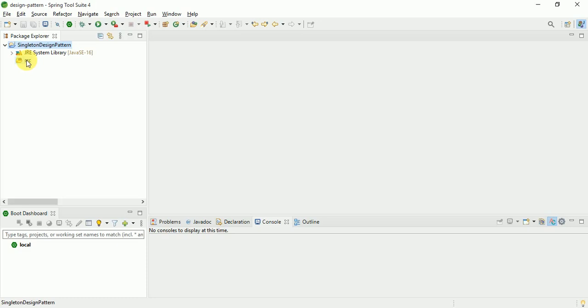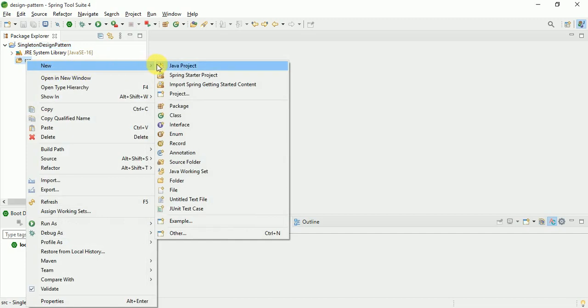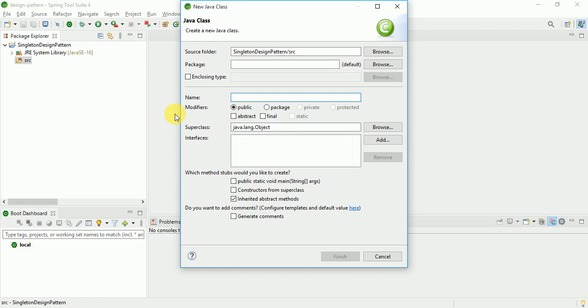So right click on this src and then new, to class, right? I'm going to create a class. You can create a package, class, interface, enum, right? So I'm going to create the class. Once you click on class, this pop-up will come, new Java class, right?